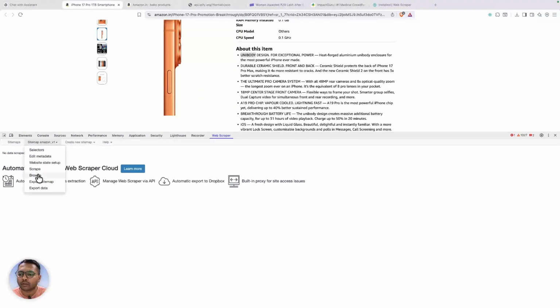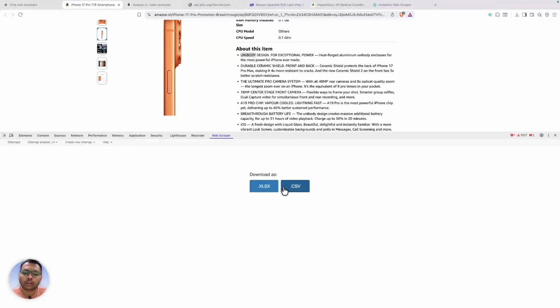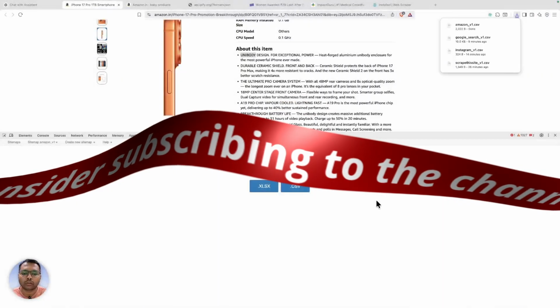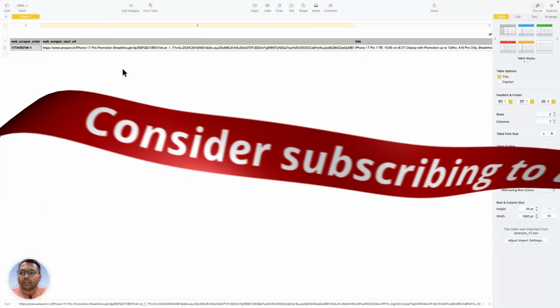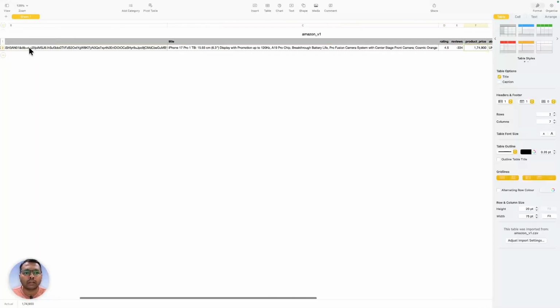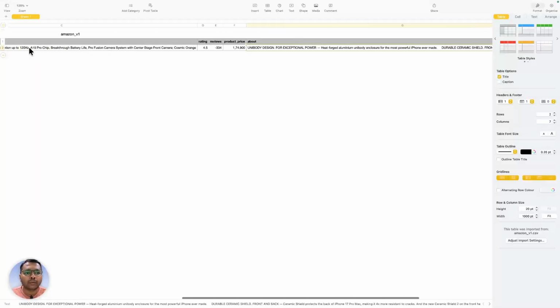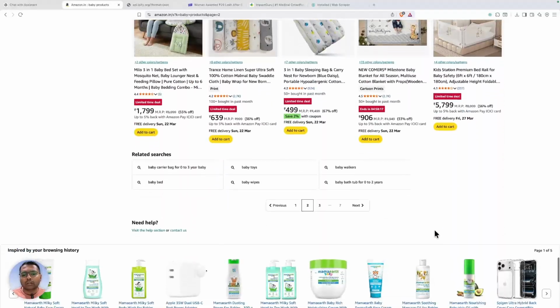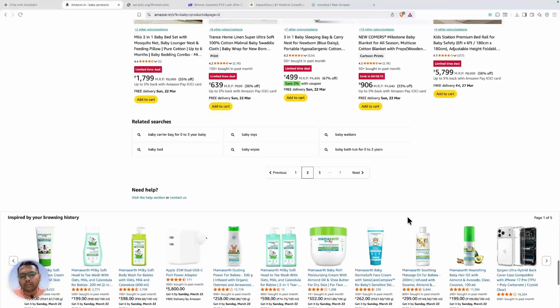Now that the scraping is finished, we are going to export the data in a .csv file into the downloads. There you have it: the scraping ID, scraping URL, title, rating, reviews, product price, about section, all the things that you scraped. Now I'm going to teach you how to handle pagination.